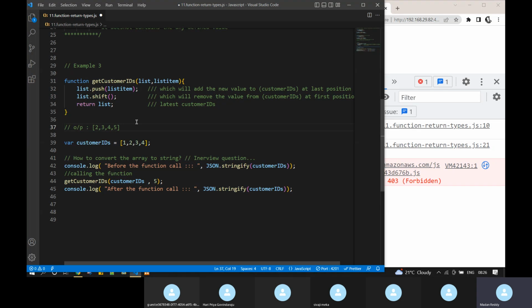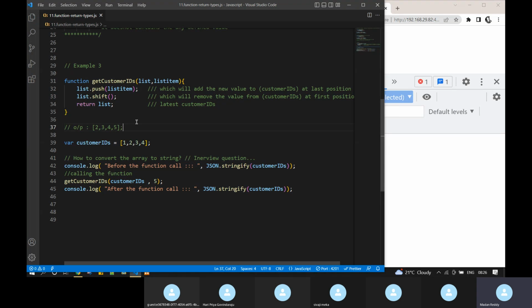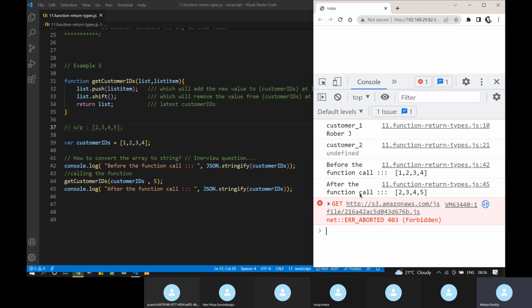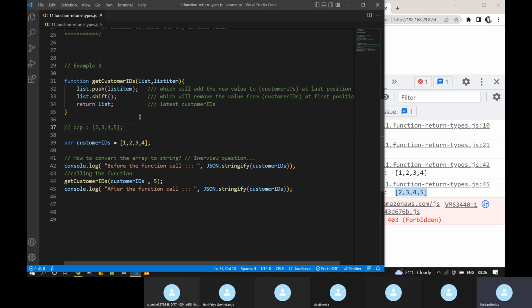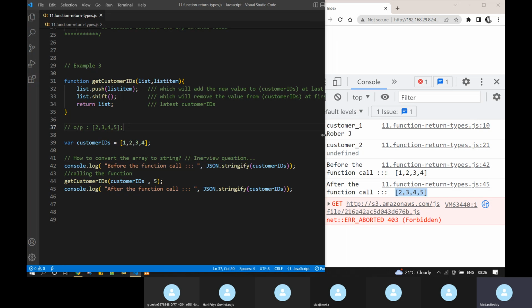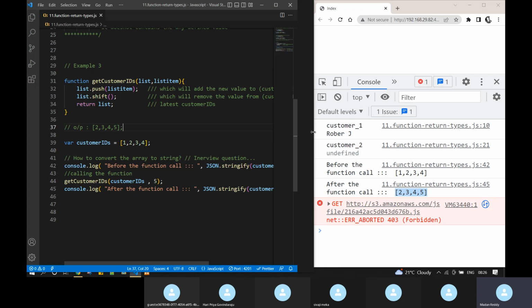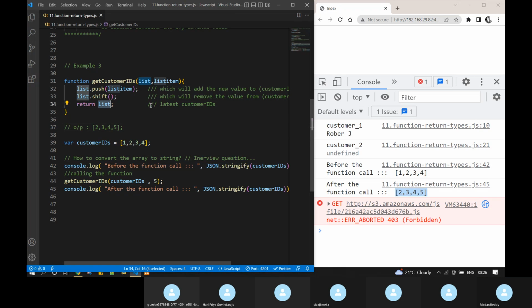Okay, this will be the output. So let me save all here and see that. Before that, you have to understand: what is the power of the return type? It will give the latest updated record to the function.